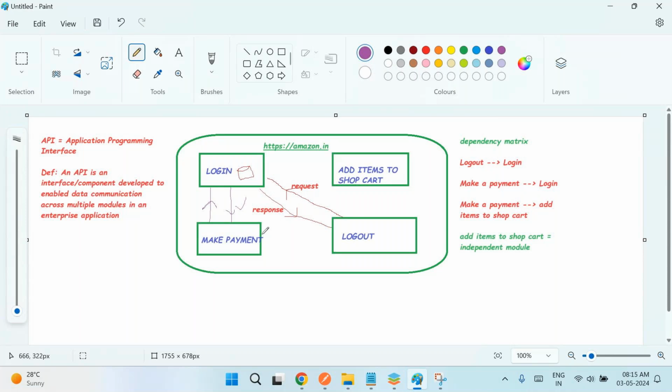Then make a payment will send one more request to add items to shopping cart. In this request, it sends, please tell if Kiran has added any items in the shopping cart module. The add items to shopping cart module says, okay, let me check my database and see if Kiran has any items in the shopping cart, and it gives back a response. Let's say the response is he has added 2 items in the shopping cart. Then make a payment will say, okay, my prerequisites are completed, my dependencies are completed. Let me now go and start the payment gateway initiation process. So this is what happens inside any enterprise application whenever the user is interacting with it.